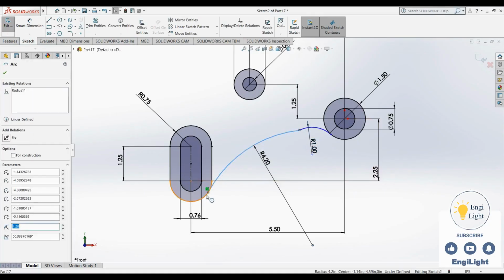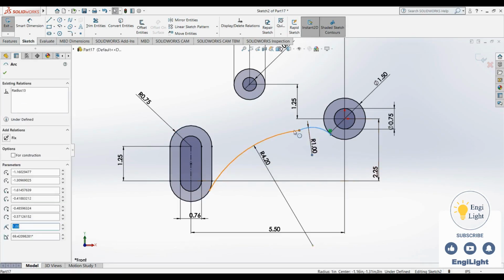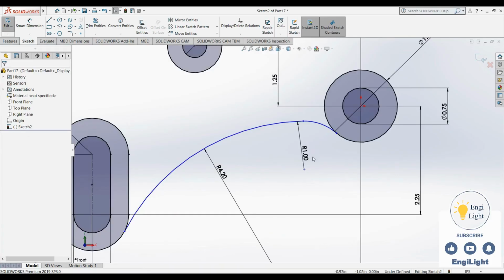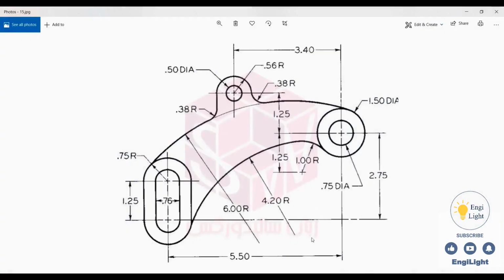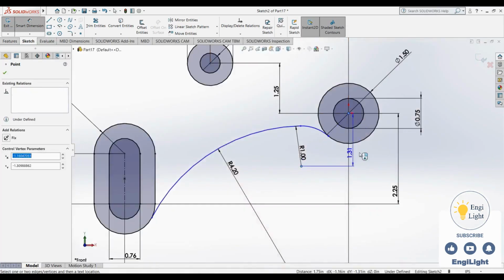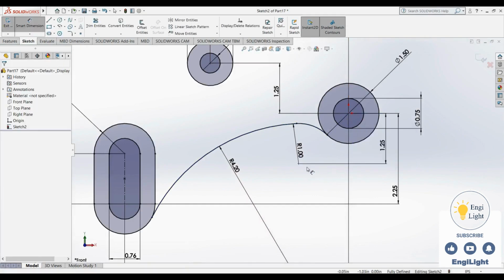This arc and this entity are tangent to each other. These two arcs are tangent to each other, and this arc is also tangent to the circle. As mentioned, the center of this arc is at a vertical distance of 1.25 inches. So I select these 2 points and set the distance to 1.25 inches.